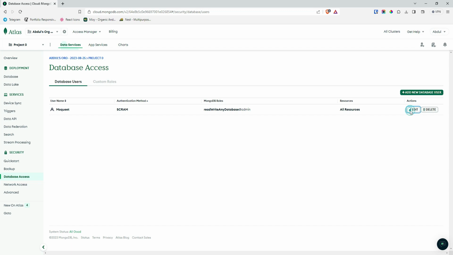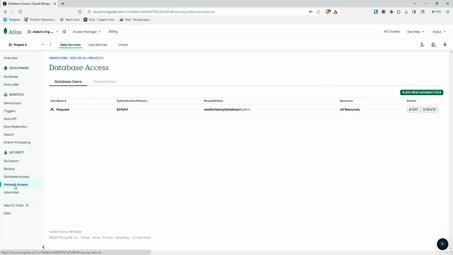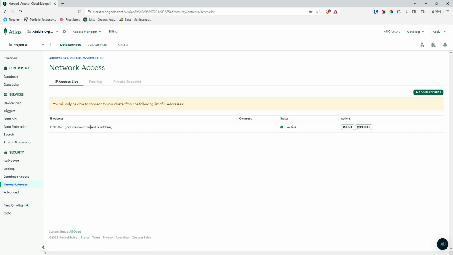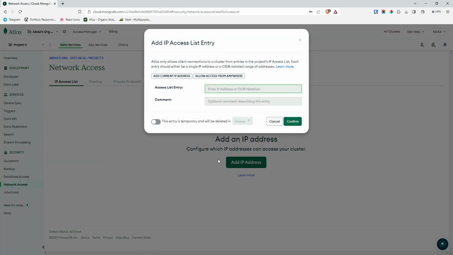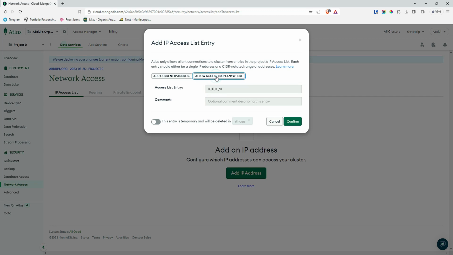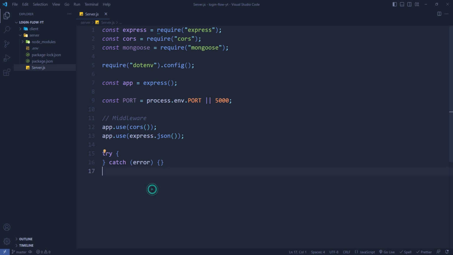We'll go to the edit option, and in edit we can edit the password. If you don't remember the password, enter a new password here and then use it. But in my case, I actually know my password, so I'm just going to copy this, and then I'll go back to network access. In network access, guys, we are going to whitelist any IP. We have added 0.0.0.0, which means we can access from anywhere. So we can delete this one, click on add IP address, click on allow access from anywhere, and then confirm. It's going to be pending, but it will resolve soon. While it's doing its work, we can go back and do our work.